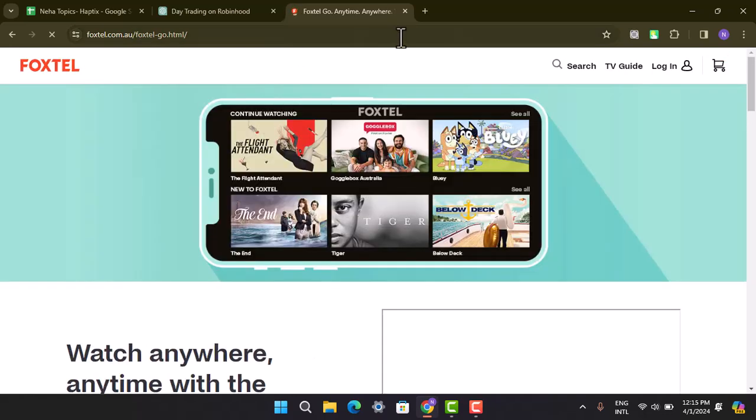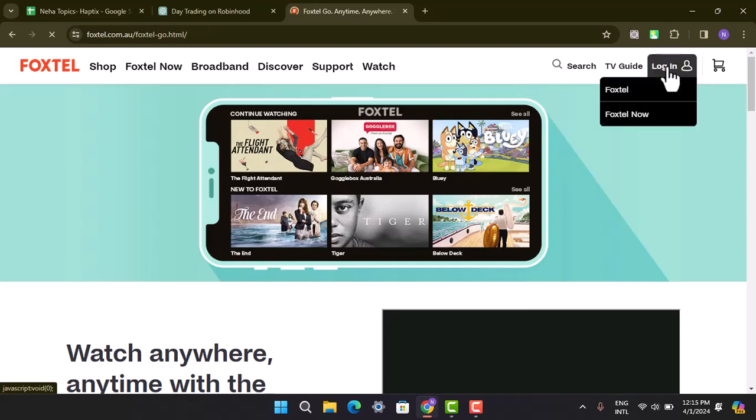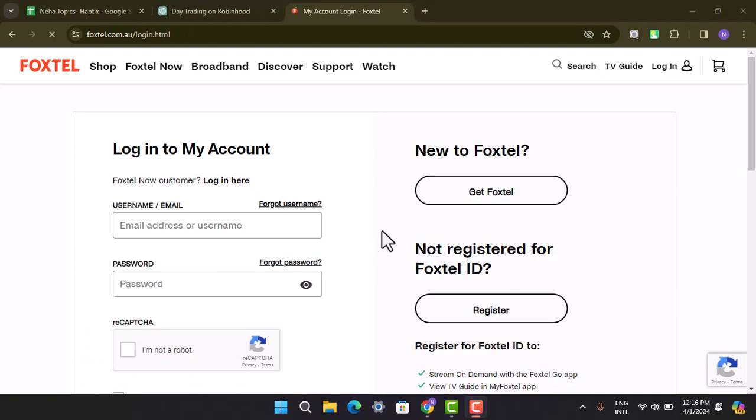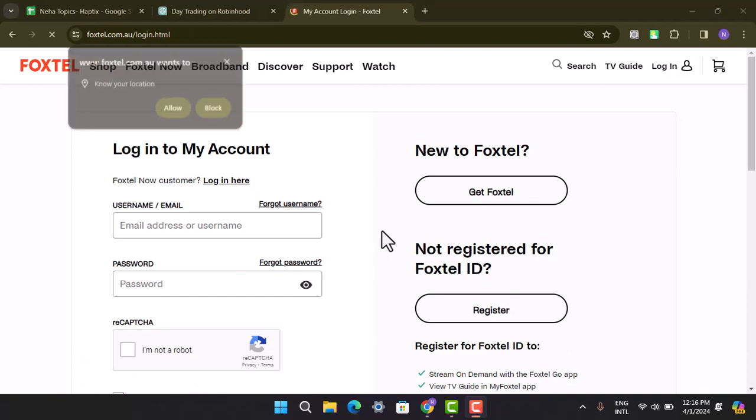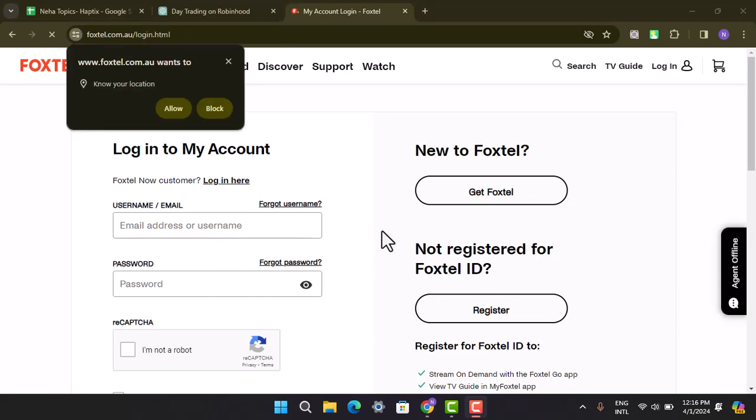While you're on this page, click the login button from the top and then select the account that you wish to go with. So I'm going to go with FOXTEL. When you press on it, it's going to take you to the login or sign up field. If you already have an account, you can go ahead and enter your credentials and log into your account. However, if you don't have an account, then you can just go ahead and select either one of these, that is either new to FOXTEL or whether you have not registered for FOXTEL ID.